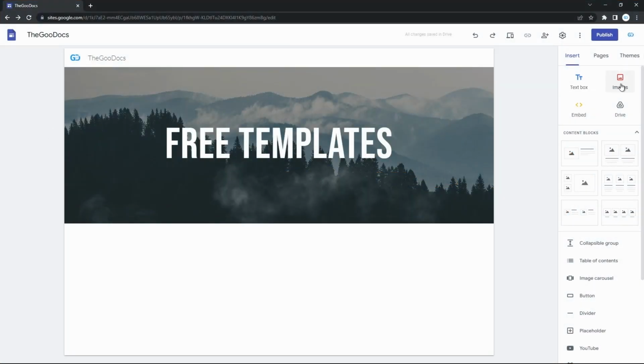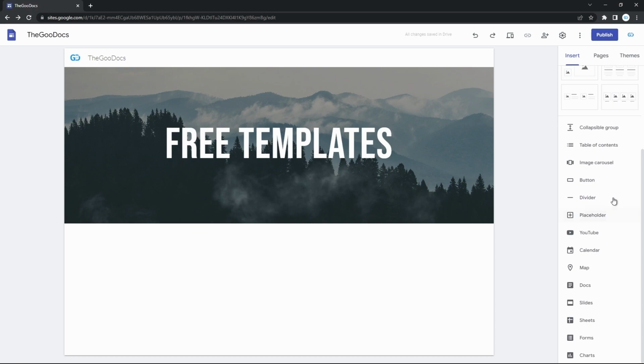Here you can see types of content to add, which are text boxes, images, files from Drive, and even embedding the HTML code. We'll get to it later. Little template blocks for organizing the content. And these are basically visual adjustments. Then a video from YouTube or your Drive. Calendar sharing. Map for location. And then insert docs, slides, and sheets with just incredible live preview right on the site. Interactable forms and charts.